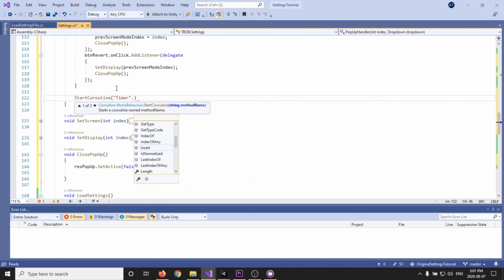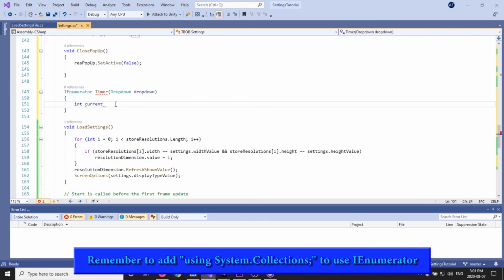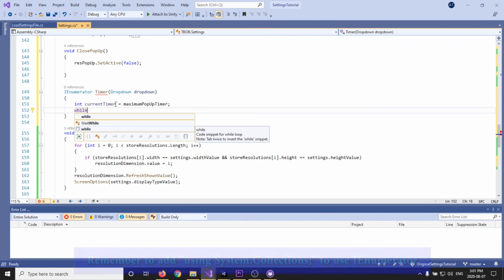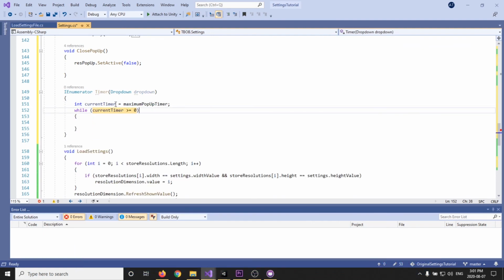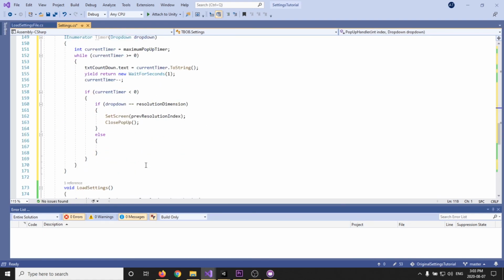We will start a coroutine called timer and pass in our dropdown of interest. We will create an IEnumerator and assign our current timer with our maximum pop-up timer. If the current timer is greater than 0, then we will continue to count down every second. When it reaches less than 0, we will apply the same revert functions for our resolution and display type depending on which dropdown was passed in.